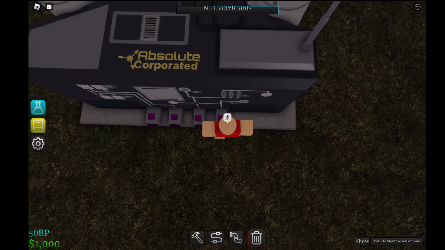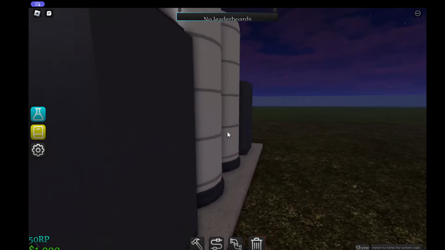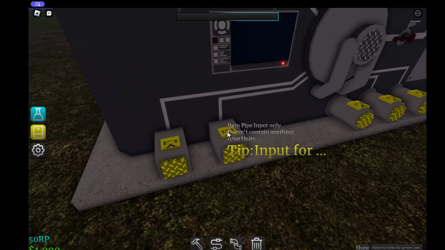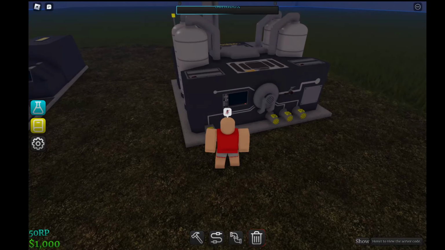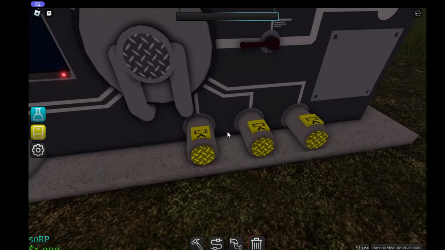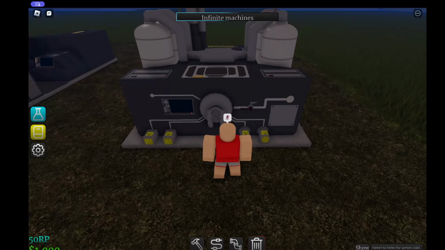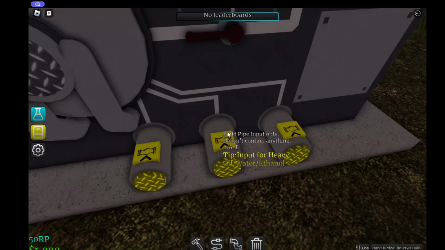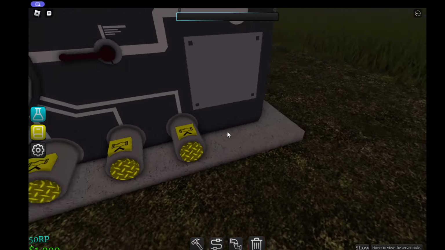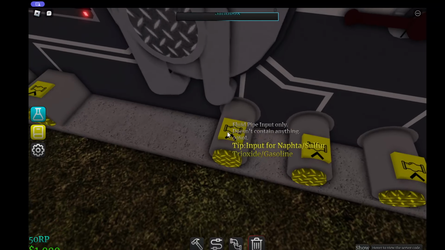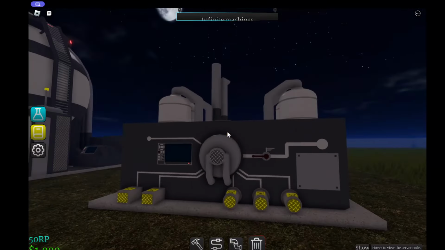Okay, those dot dot dots are not very helpful at all. Input for dot dot dot. Oh my god. Yep, all the inputs on this thing are probably... Okay, no, actually that one's fine. I'm currently just spamming images in my bug report. Sulfuric acid input. Input for heavy oil, water, ethanol. Input for naphtha, sulfur trioxide, or gasoline.